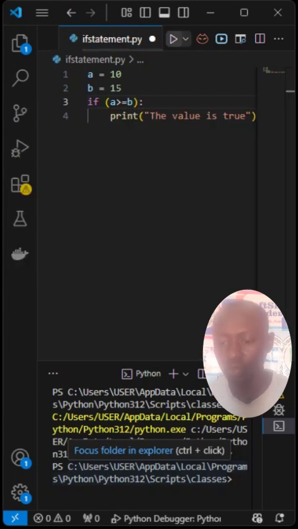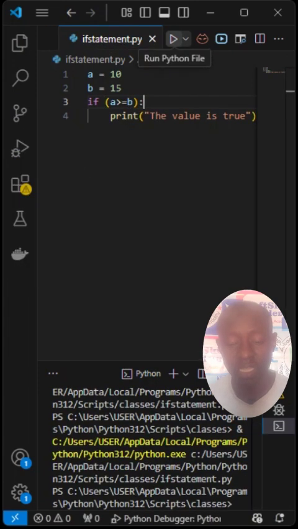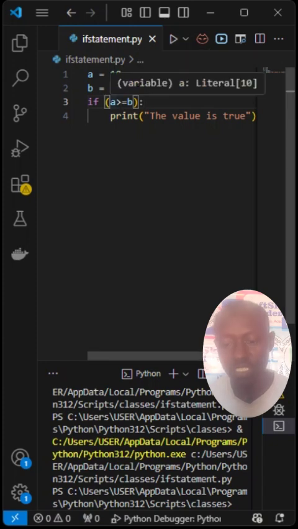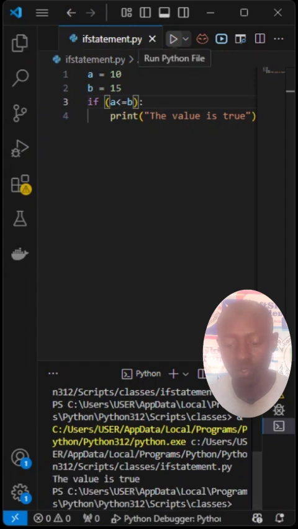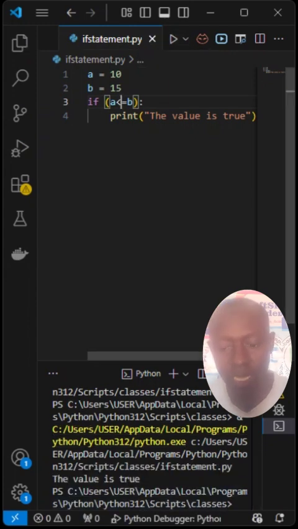If we run this, it will not print because a is not greater than b. But we may decide also to say less than or equals to. Where is our less than? It is here, less than or equals to b. So this time around it's going to print the value is true. So you see how this if statement works, right?